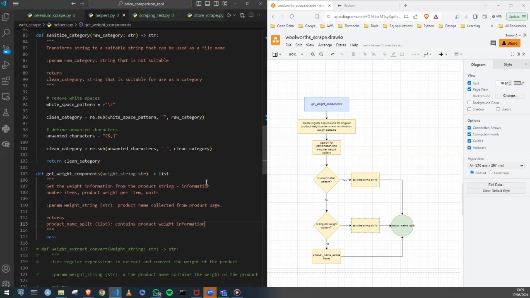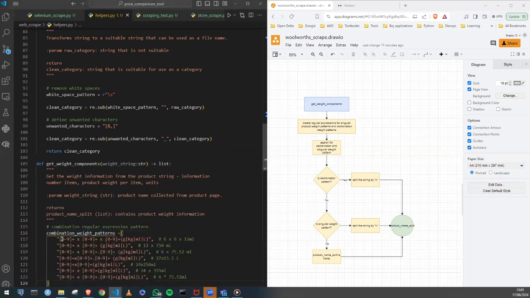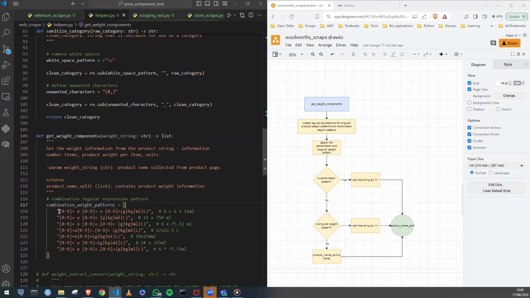All right, cool. So we're going to start off with our combination regular expression pattern, right? So I'm going to say combination weight patterns. And in this instance, I am not going to type each one of them out. I've already done them, so I'm going to paste it there.